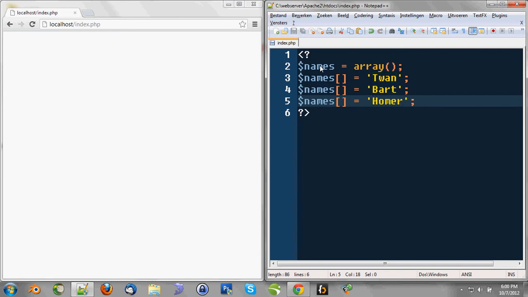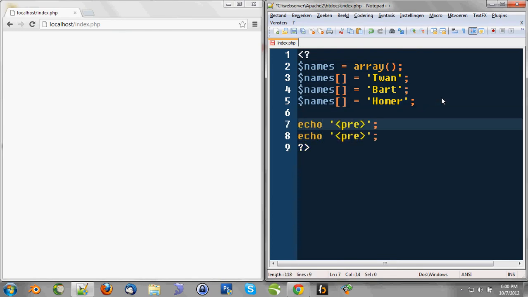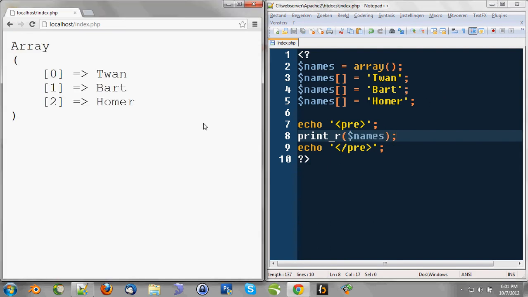So now we declared an array names, so the variable names is now an array, and with these three lines, each time we append a value to that array. So now names got one value, Twan, now names got two values, and now three. So whenever we echo this array, please remember to use the pre tags in HTML, which makes it more easy to read.